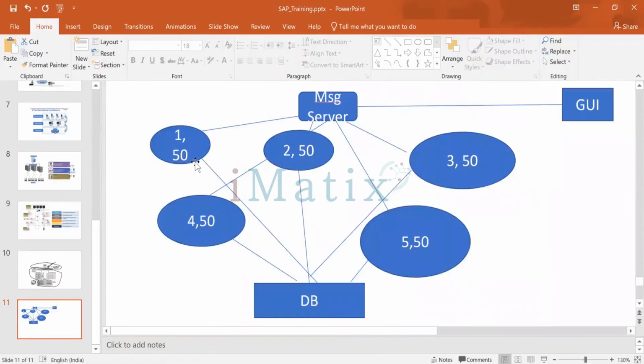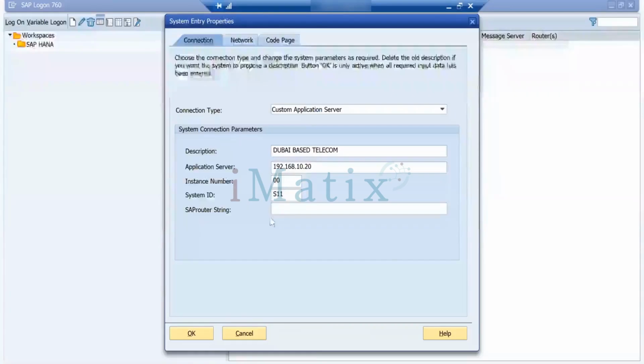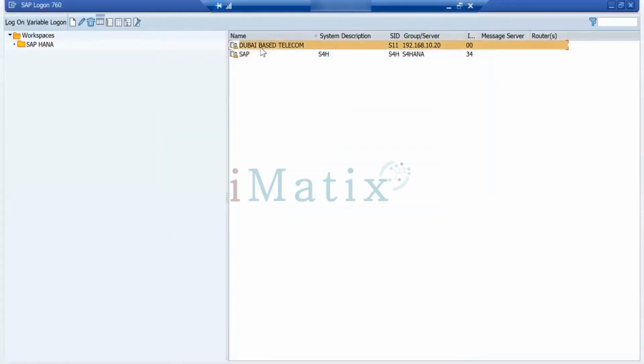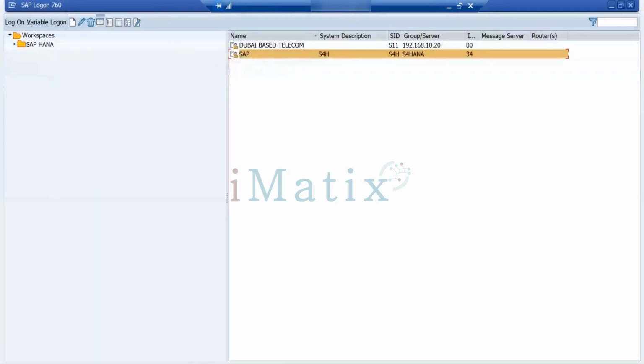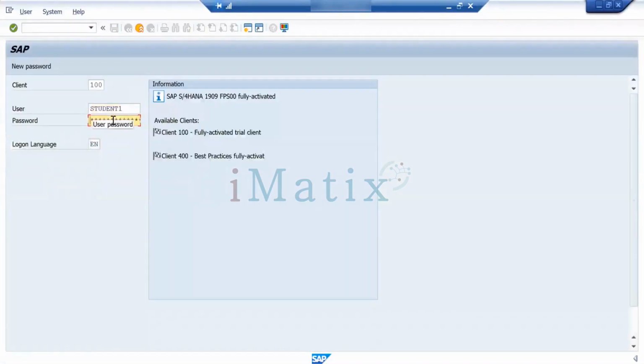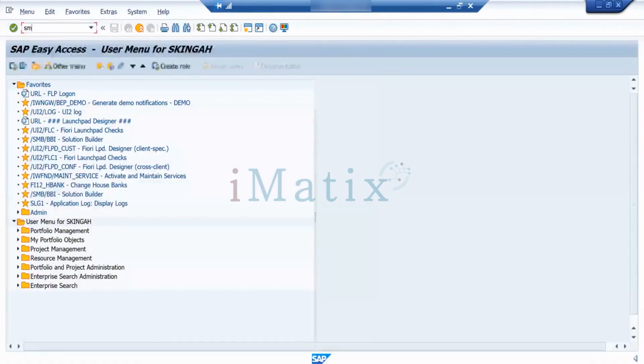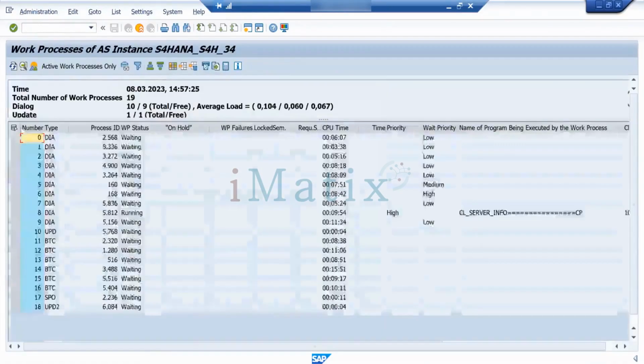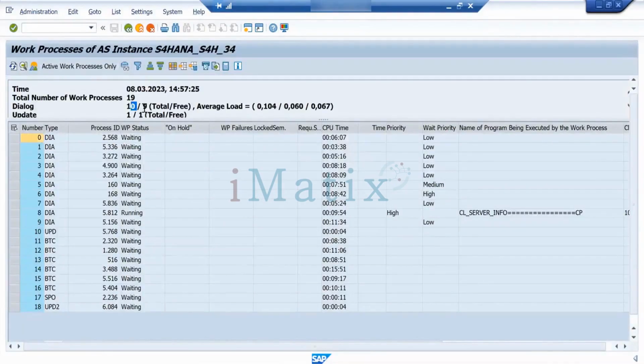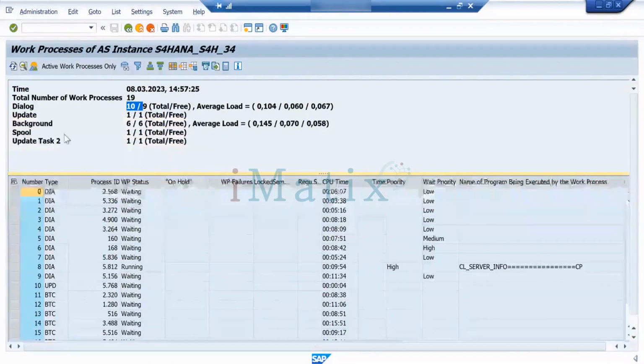From that message server, it will check that the first application server has 50 work processes, the second has 50, the third has 50. Just like if you log into the system, I will show you. The message server goes into the server work process and checks. Suppose we have 10 dialog work processes as mentioned here, as this is a configuration, 6 background work processes, one spool request, one update task, and one update.